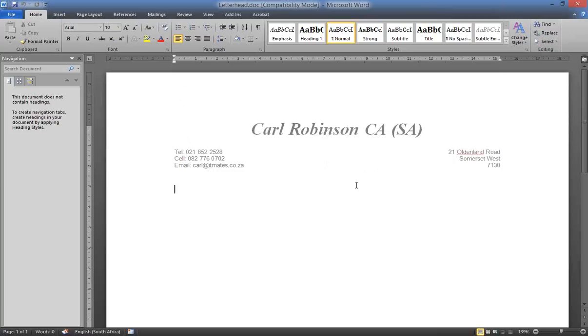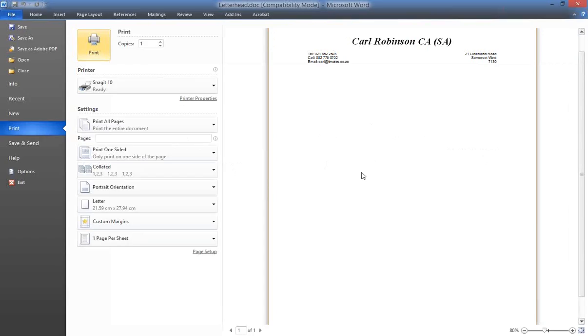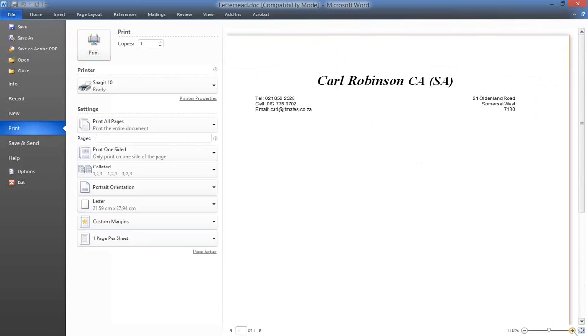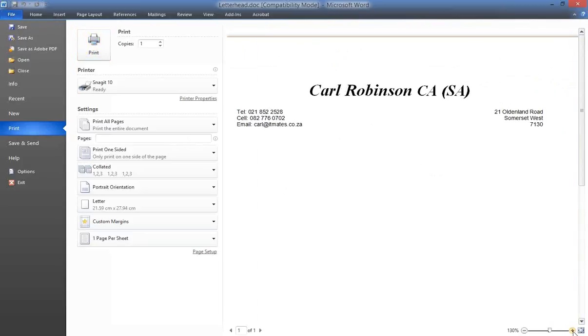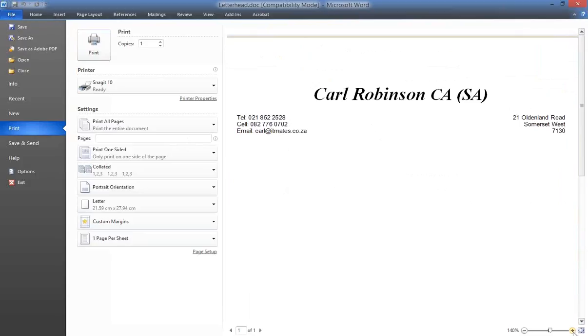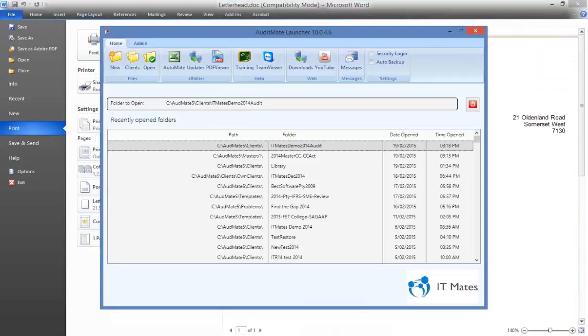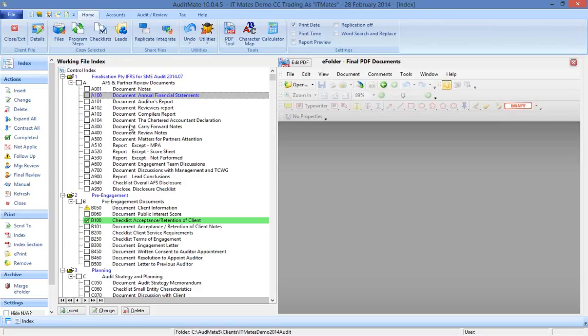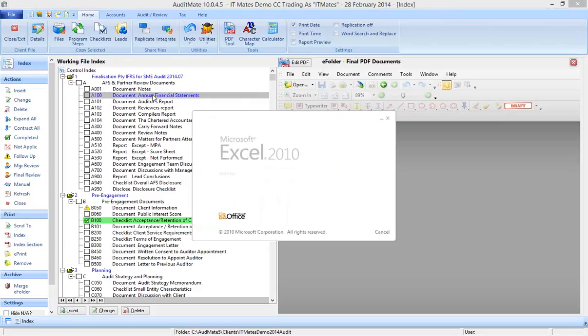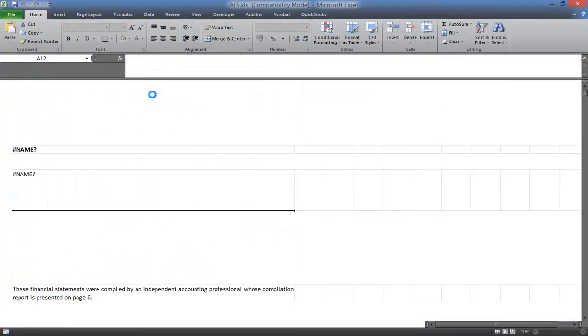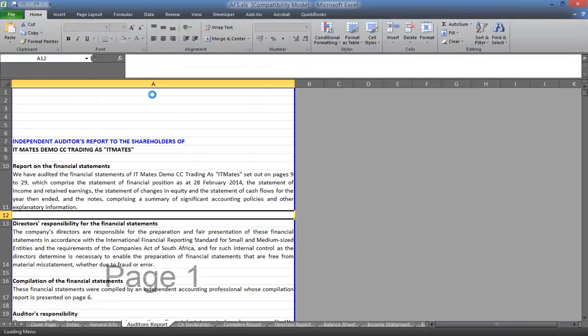So we go into print preview mode, Control P, and we make this a bit bigger so that we're getting a nice big image on the screen. Now, we'll just leave that in the background. We'll go back to our AuditMate that we're working on. Let's open up these financial statements. So we've got about 6 programs open at once here. Not a problem.